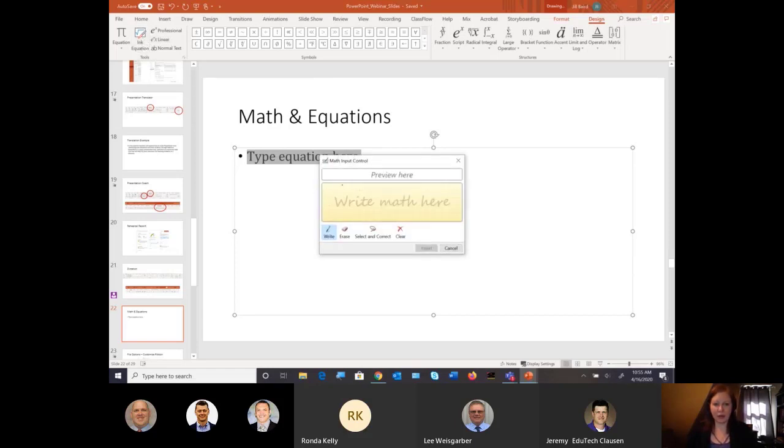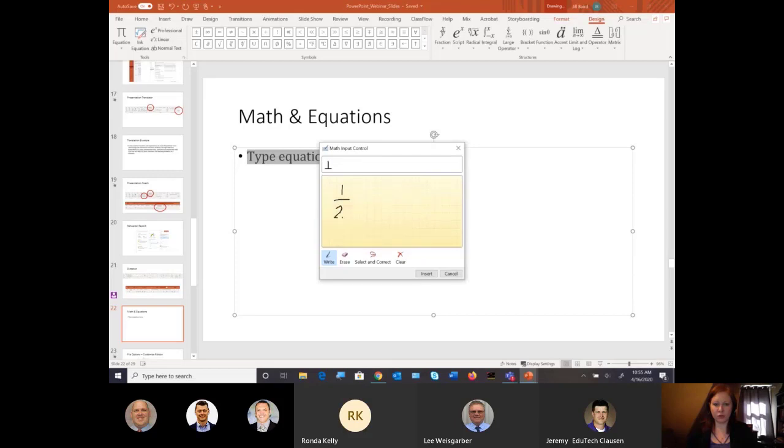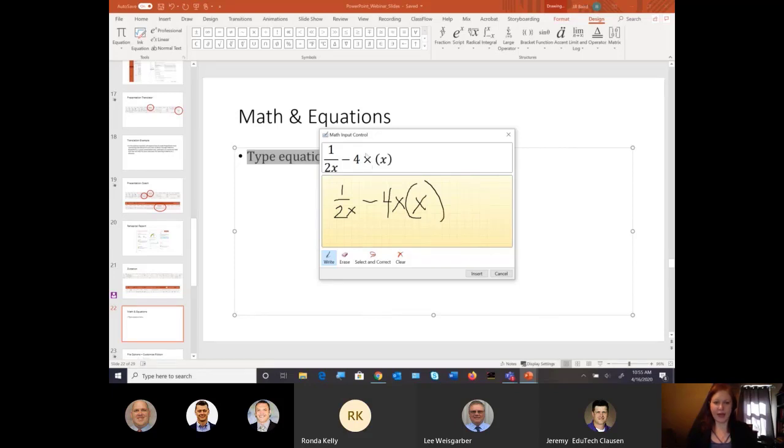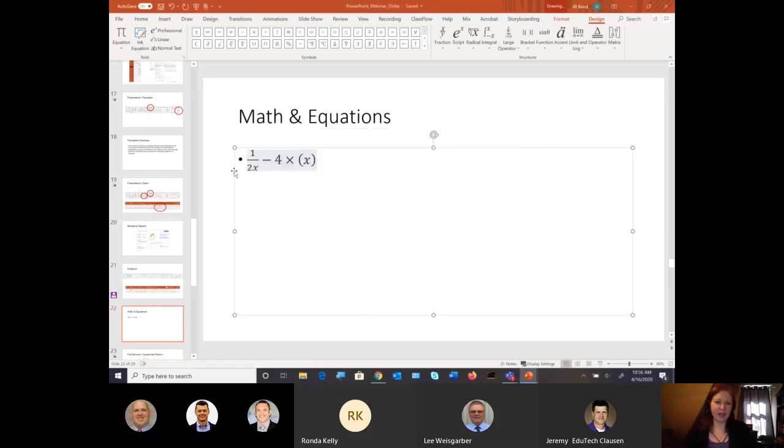So if I want to write 1 over 2x, and you can see that my handwriting on here is really horrible, minus 4x, and then I'm going to do a bracket and x. As I keep writing this out, it's going to automatically determine what input I want to put in. So I can say insert, and that automatically creates that really nice looking equation.